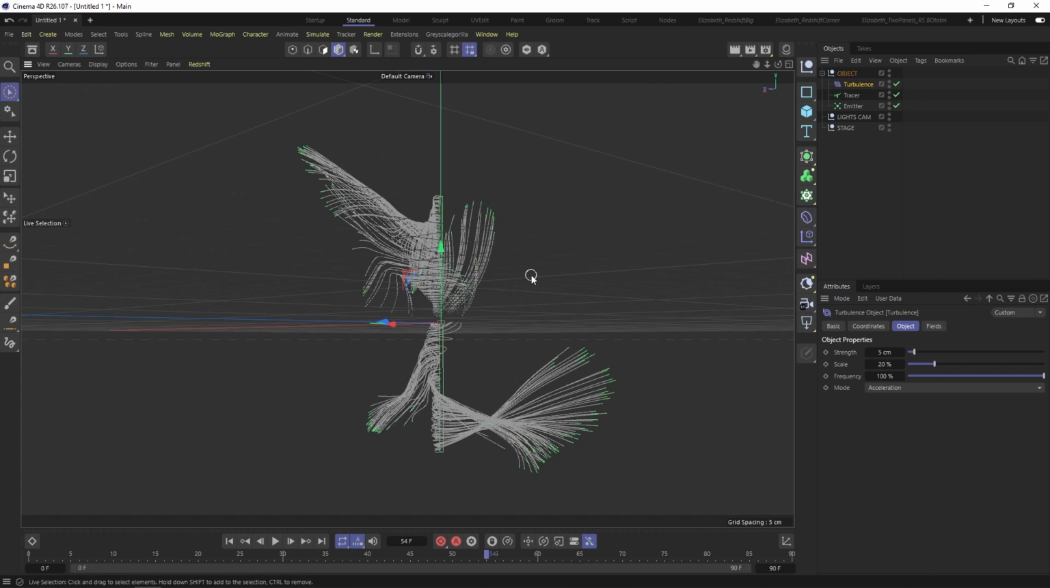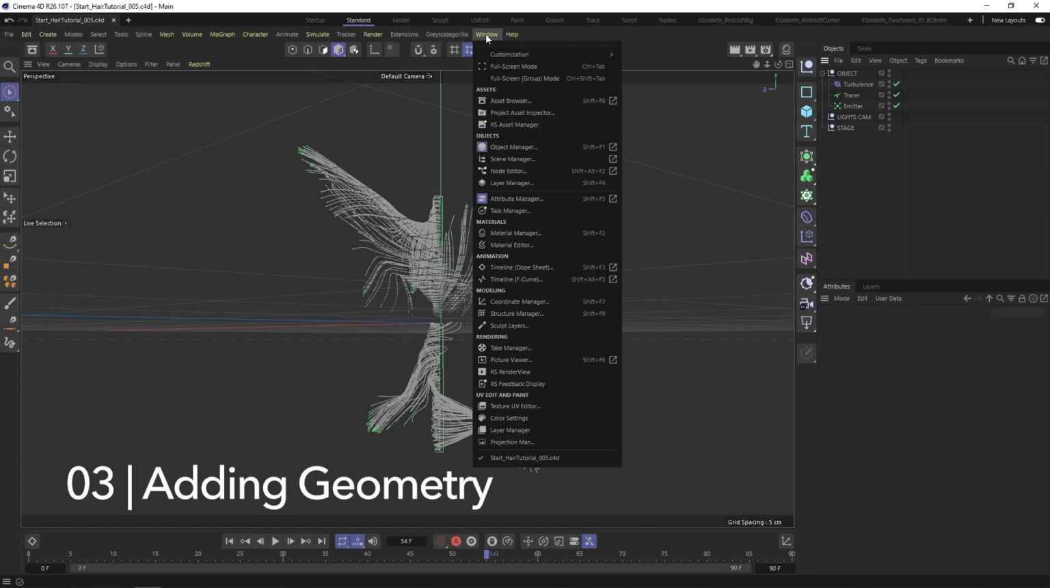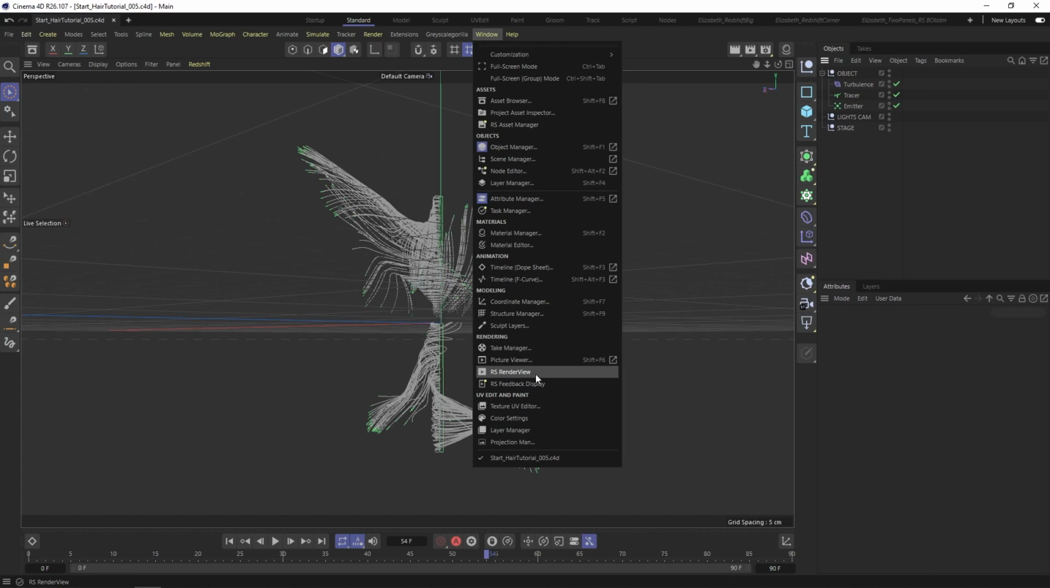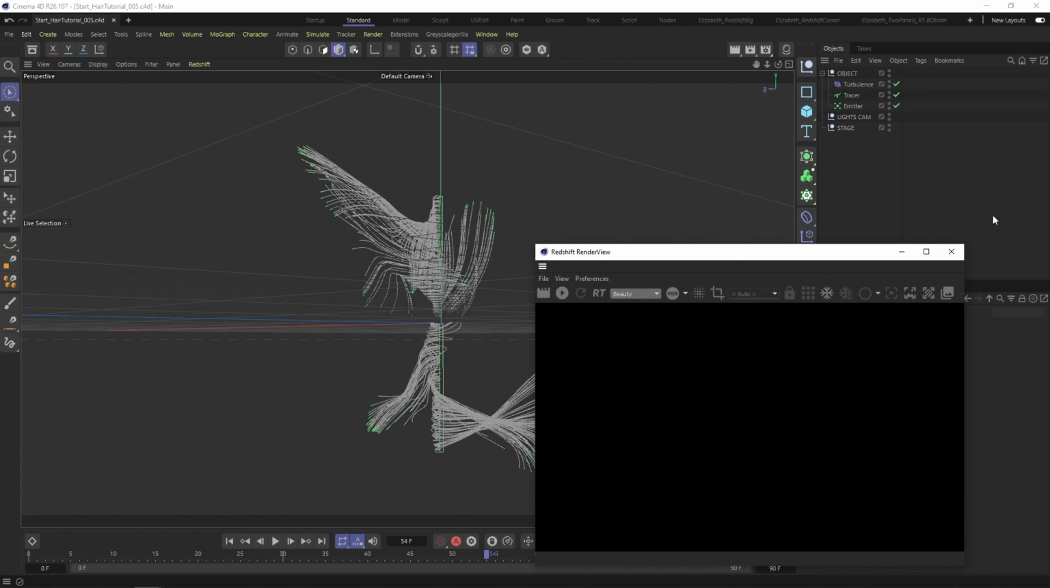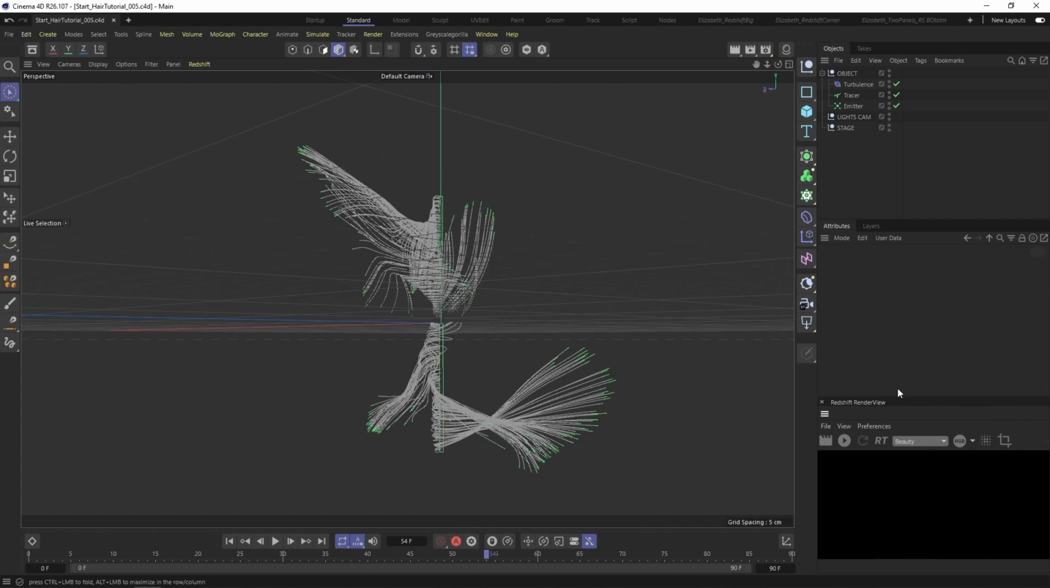Next would be the setting of the geometry and starting to see it in Redshift. Before we start with the Redshift tags, let's get the render viewer. It's in Windows, Render Viewer. And I usually like to just add it at the bottom here.